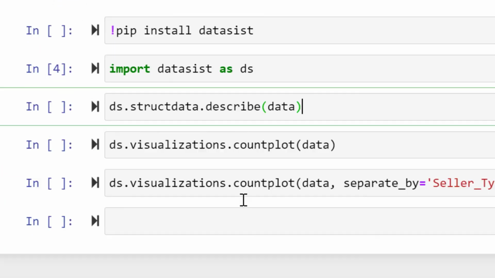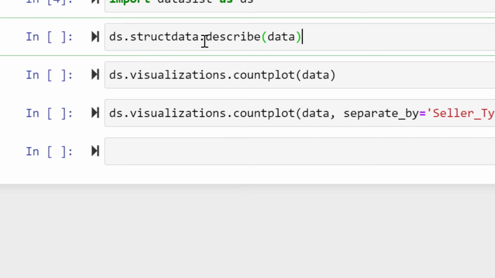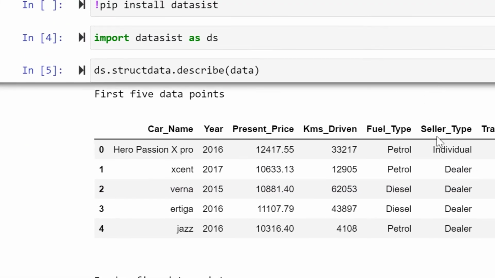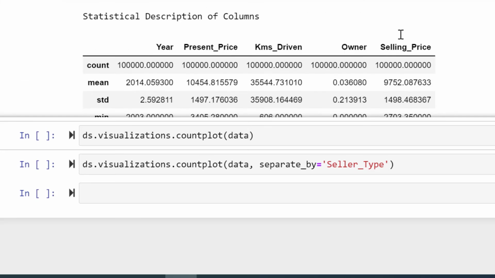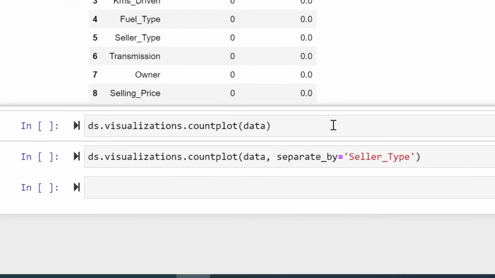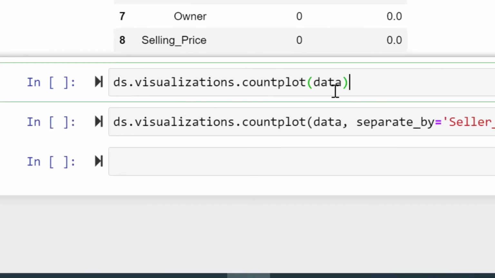Then with this simple instruction, ds.struct_data.describe, it will run a descriptive summary on our data. It's showing us the heading of the data, a lot of things about this data, so take your time to explore this as well. Also, let's create a visualization with this library with a very simple single line of code, and it will do a lot of visualization for you.